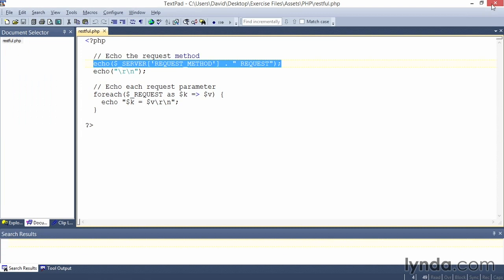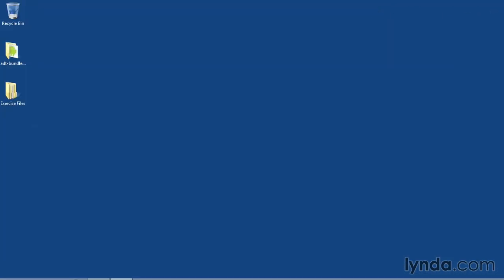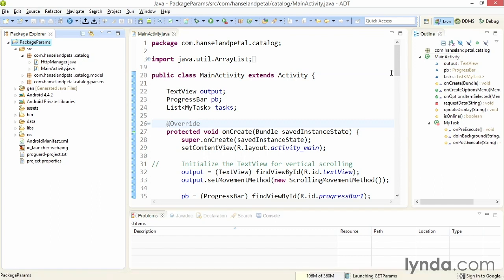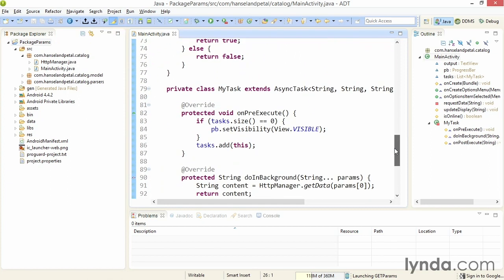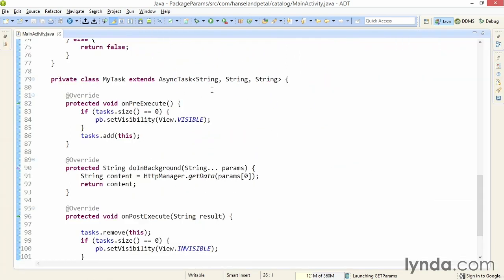I'll start with describing how you can package parameters so that you can easily pass them around in an Android application. Remember that to make an HTTP request, you need to use an async task, and async tasks require generic typing. The input is a single type, and a complex request includes a lot of different values: the URI where you're sending the request to, the request method, and a set of parameters. So before I start working on the main application, I'm going to describe a strategy for packaging up all that information into a single class.